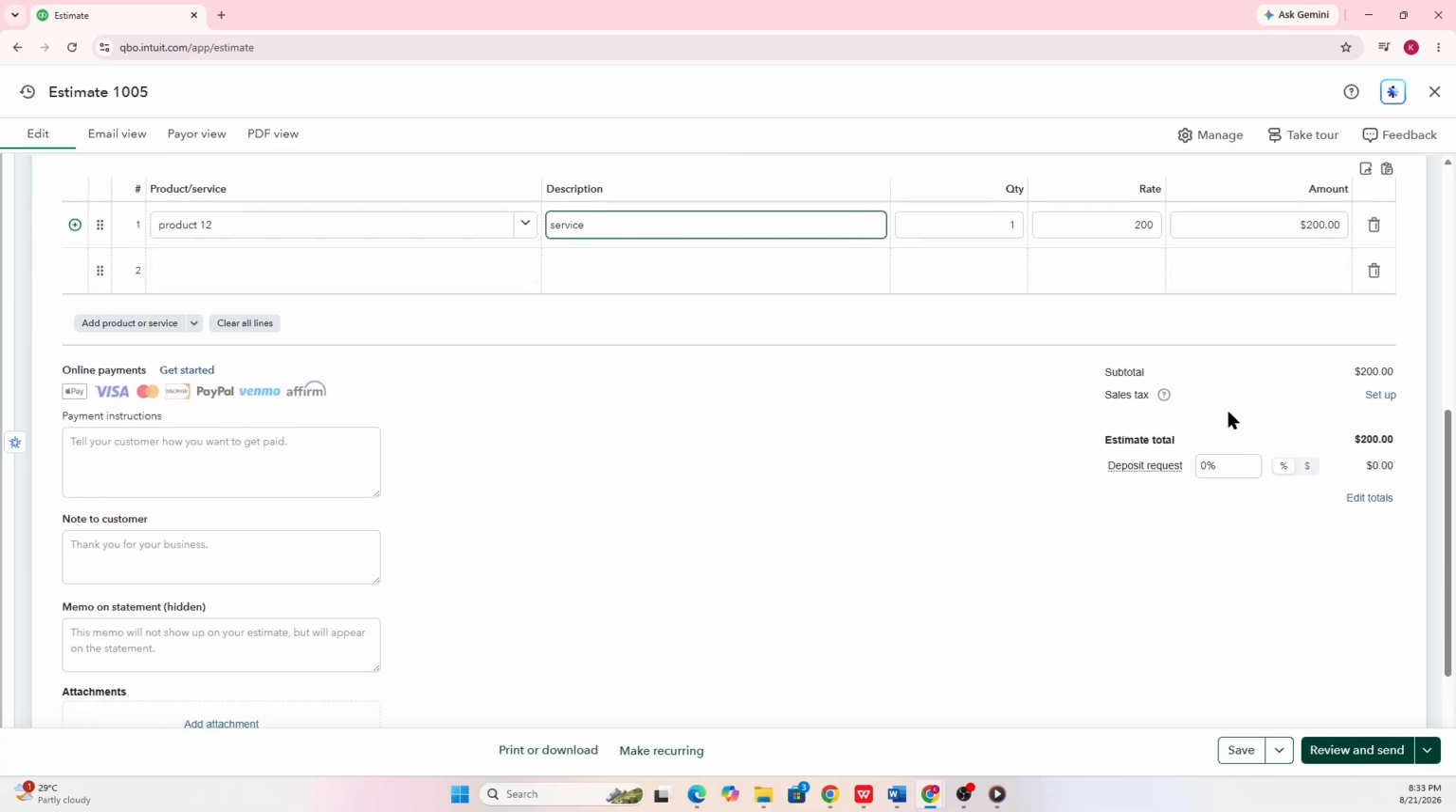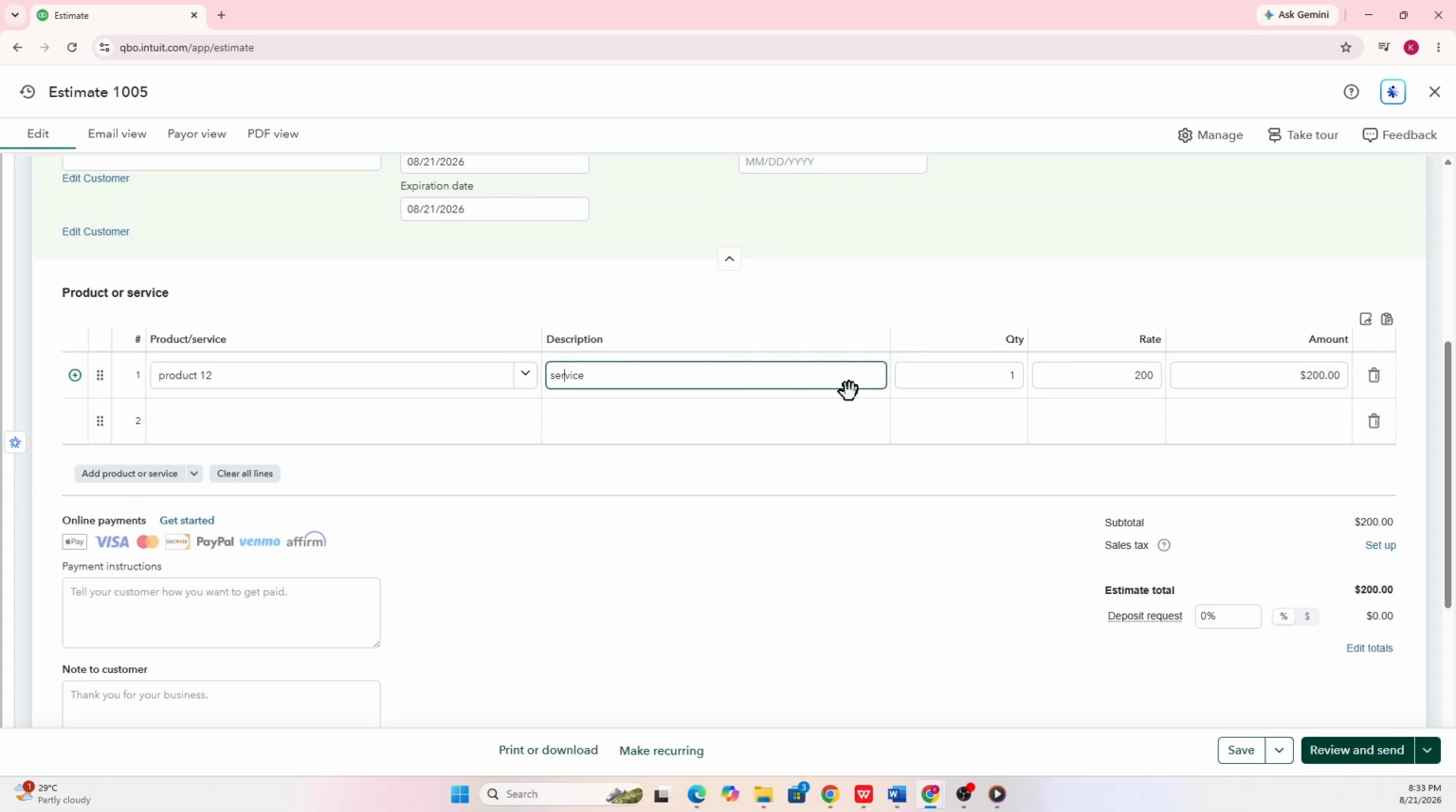Next, add the products and services. In the line items, select the items you're quoting. Enter the description, quantity, and rate for each item. If you charge tax on an item, apply the appropriate tax setting to that line.